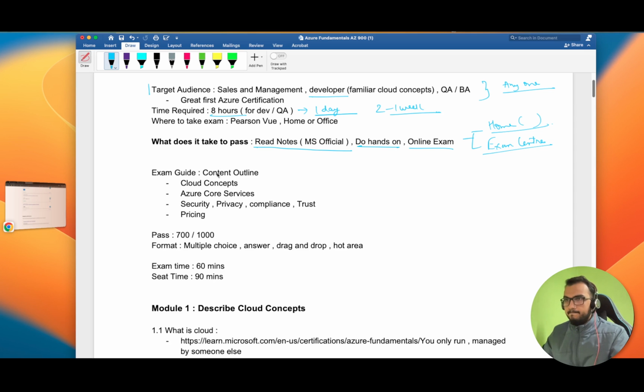I have given the content outline, and the passing marks is 700 out of 1000, and this is a scaled score. By scaled, I mean there is not a particular number of questions. If the exam is tough, then you need fewer right questions to pass the exam. And if the exam is easy, then you need more right questions to pass. It's not like for every question you are provided some marks; this is a scaled scoring.